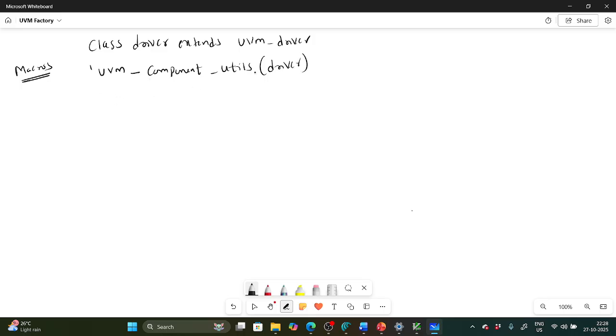So when I am writing this, it will allocate one id. That id is there in the UVM factory. It will allocate some uvm_registry, the registry for the component.